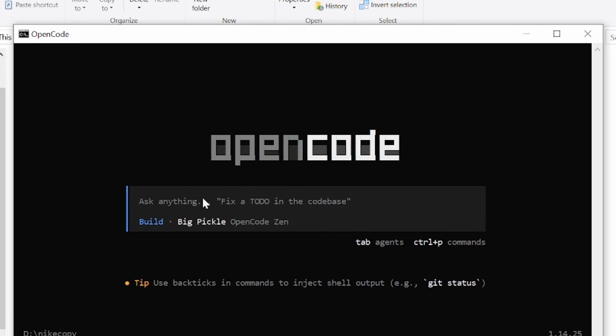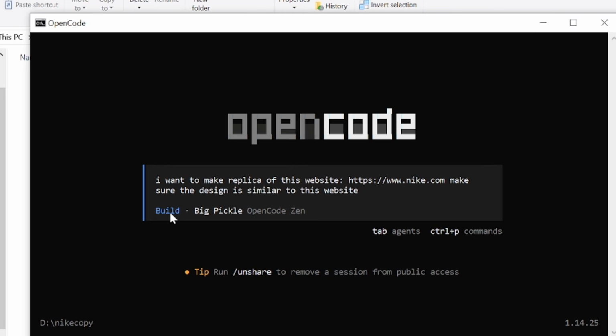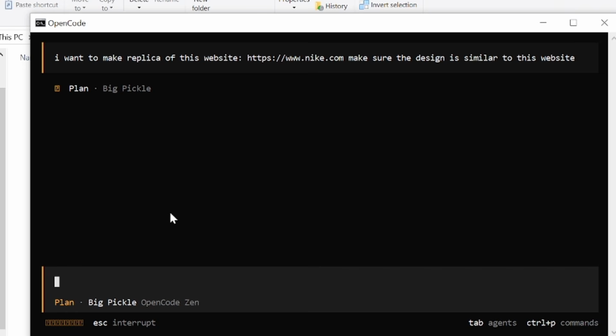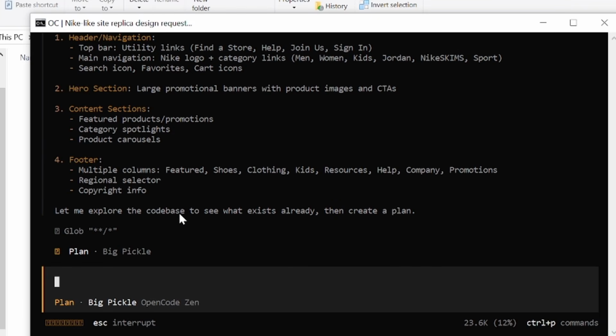Now I will type that I want to make a replica of this website, and I will say to make sure the design is similar to this website. Here you can see that we are in build mode, and I will press tab to go to plan mode and press enter. This will take like 10 to 15 minutes, and it will also ask me a few questions, which I will answer.